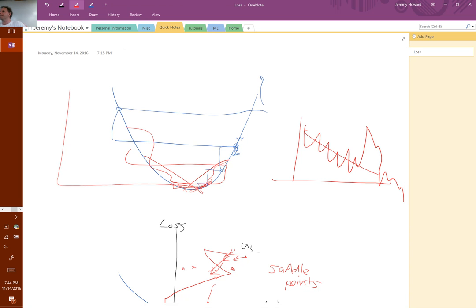Can't it also have lots of plateaus? Oh, yeah, that's definitely true. And particularly with a type of architecture called ResNet that we'll look at next week, the authors showed that it kind of tends to go like this.